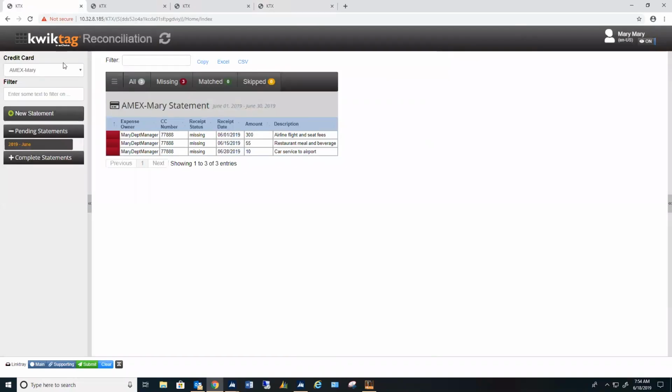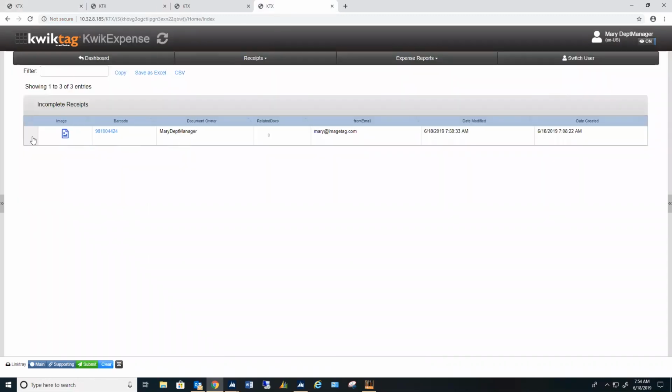But before we submit this last receipt, let's go back to our accounting view. How cool is this? When I refresh, now in my role as Mary Accounting Person, I can see, oh look, Mary Department Manager just matched two of her receipts. She just gave me the data about two of those receipts because they came in from the corporate card statement. We've got one more to do. Let's just go do that really quick.